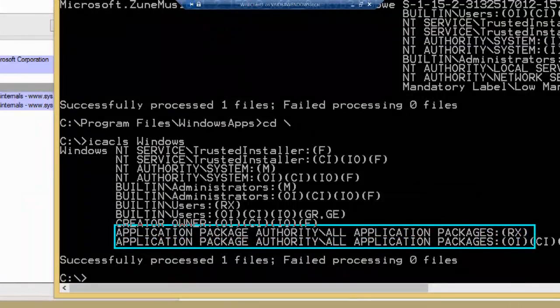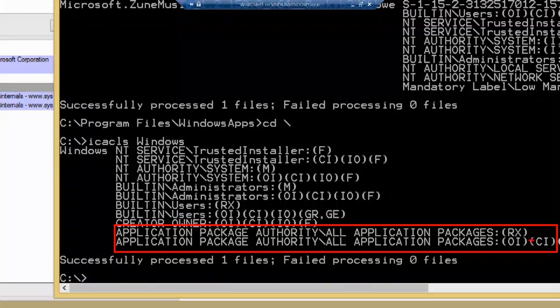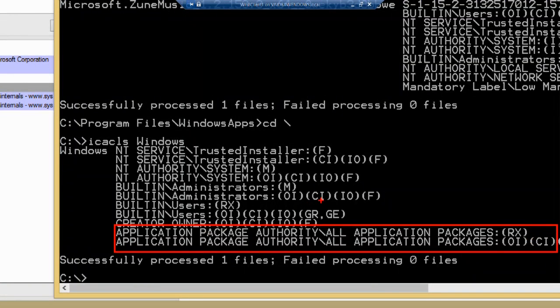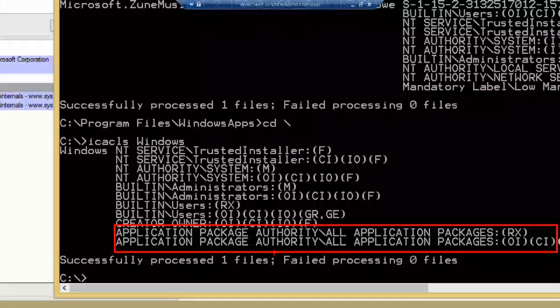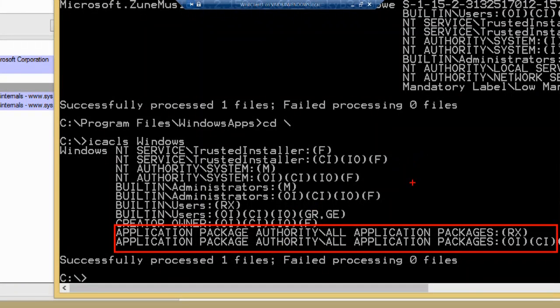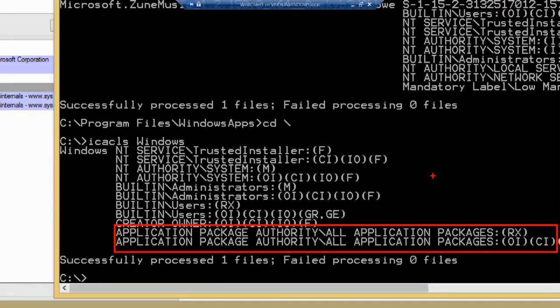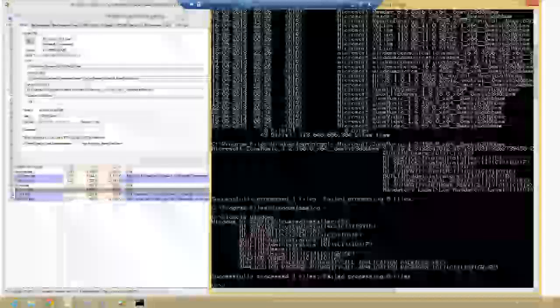And there is a new group here that says Application Package Authority. All application packages have read access. So when you install a Windows Store application, it has access to its own folder only and the files that are part of the Windows operating system and nothing else.